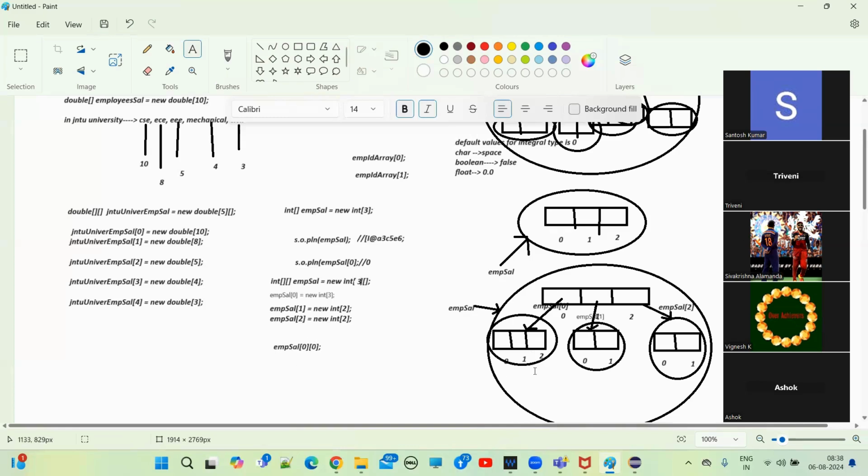Right? Now, I want to access the last object. Here we have one more object right here. This is the object we have, right? Can everyone see my screen? Okay. The last element, the first value I want to access. Now tell me, how can I access? emp sal of 2 of 0. That's it. Come on, guys. Super. Okay.